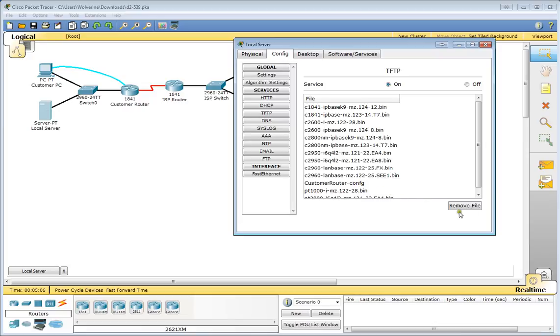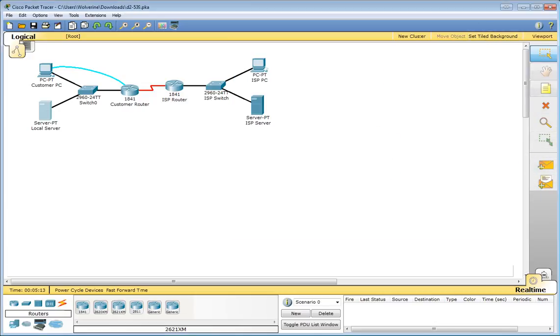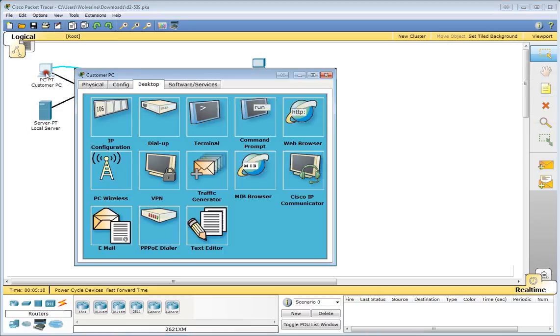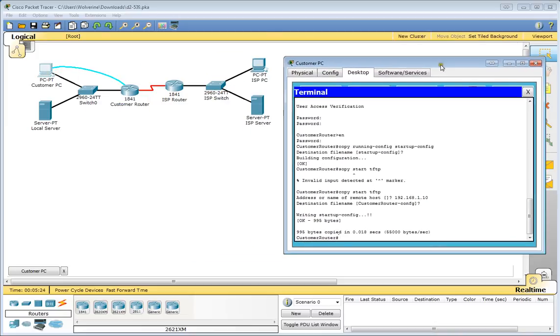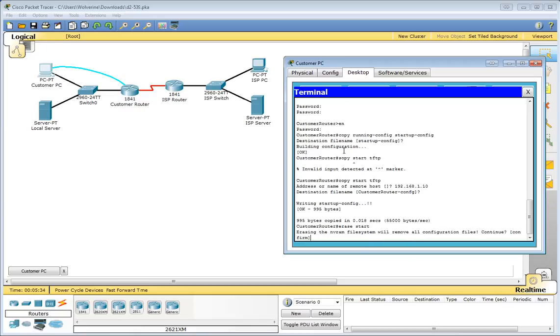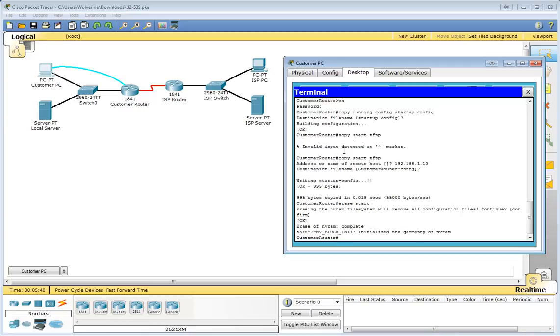Now let's test the backed up configuration. To do that, we're going to go onto the customer router and erase the startup configuration. So let's go back into the PC, Terminal. Okay. From here, type in erase start. Then it wants to ensure that everything's right. Enter. It's okay, it went ahead and erased it.